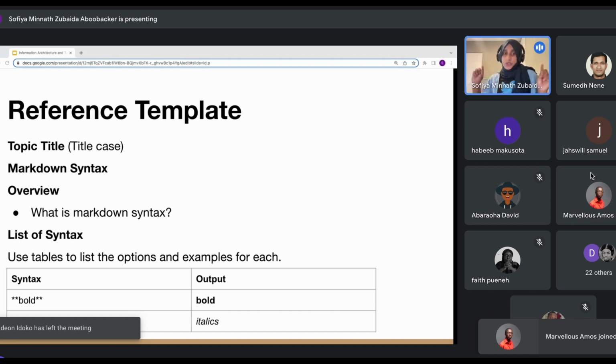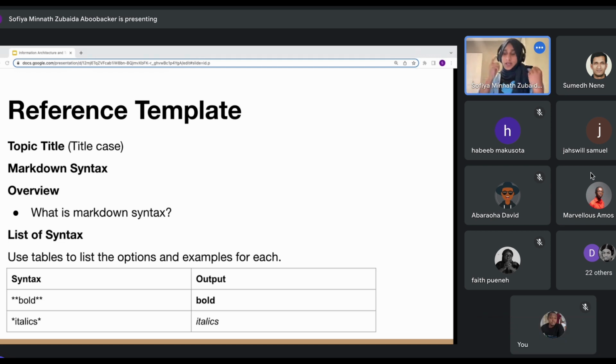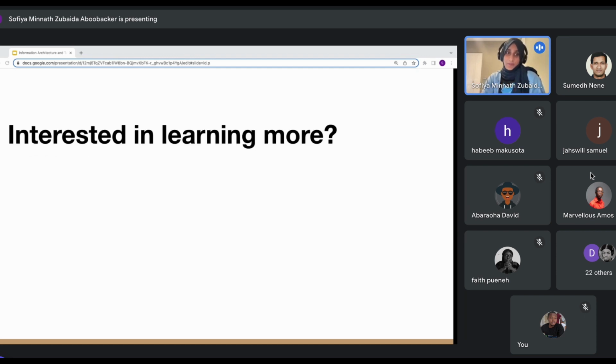For italics, you use only one asterisk, and it will give you italic output in Markdown. So you can actually include those syntax in a table, and that is called reference topic. So that's all about topics and topic types and topic templates and elements within each topic type.